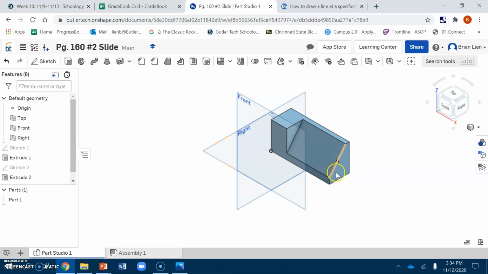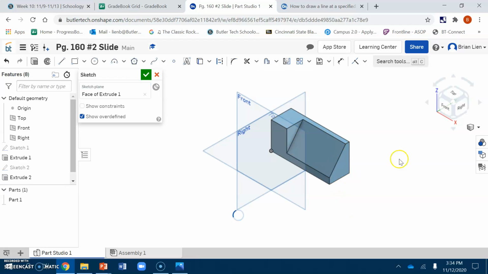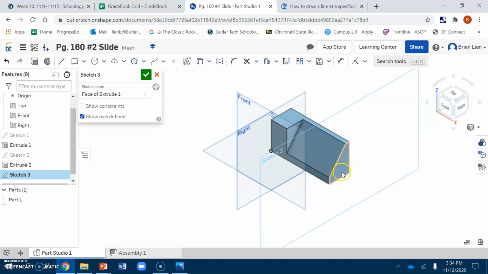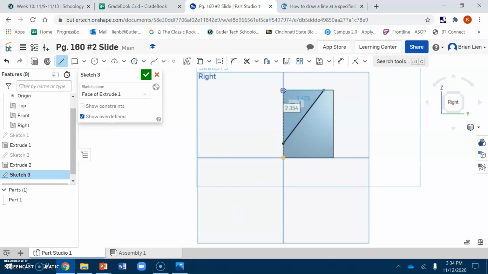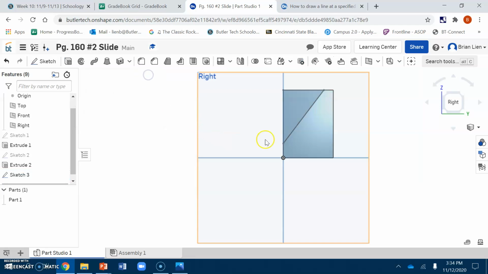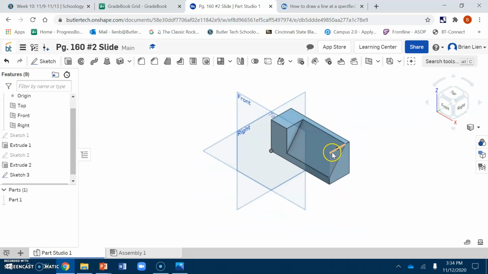So I need to do another sketch over on the right side. So I'm going to do another sketch on the right side. And then turn that to the right. And my sketch is going to be a point here, up here, right to there, and then back down to here. So there's the exact same triangle, and I'm going to accept that. Come back to my isometric. Now there's my triangle. I need to add material as I go back this way.